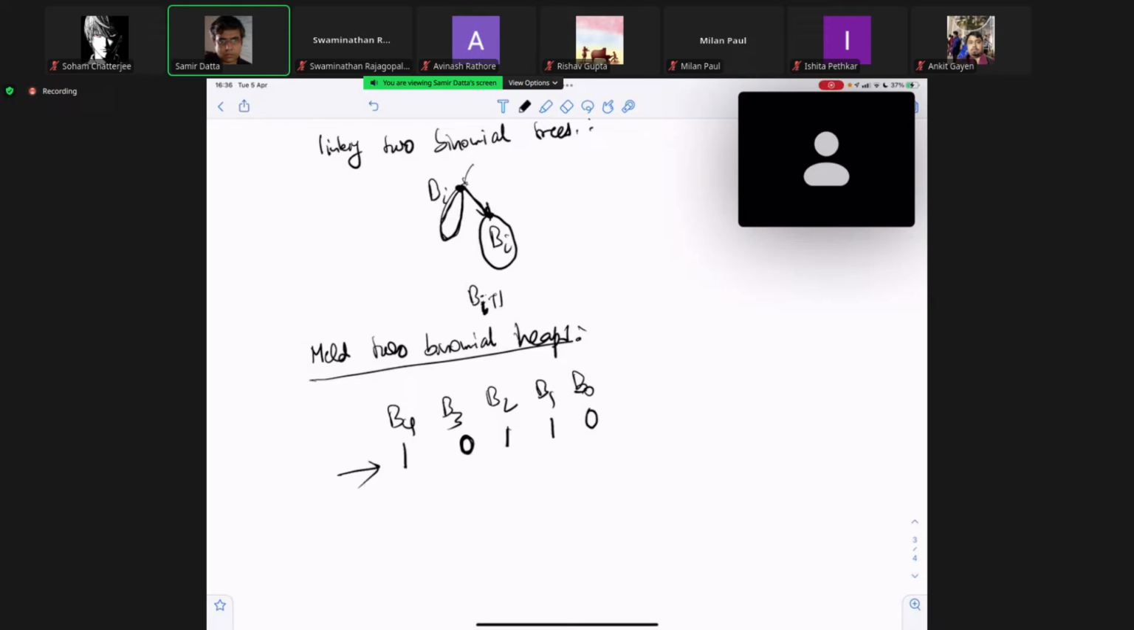Basically it does not have any tree corresponding to B0. It has a tree corresponding to B1. It has a tree corresponding to B2, no tree corresponding to B3, and one tree corresponding to B4. Correct? This is heap 1. There's a heap 2, which is, let's say, 1, 0, 1, 0, 1. Correct? Now, what is your guess? How will we form the meld of these two?